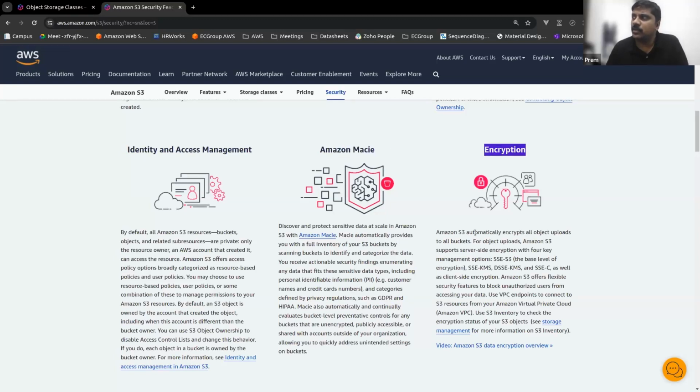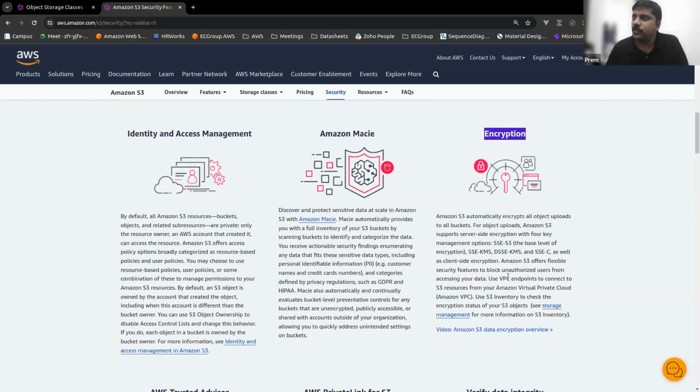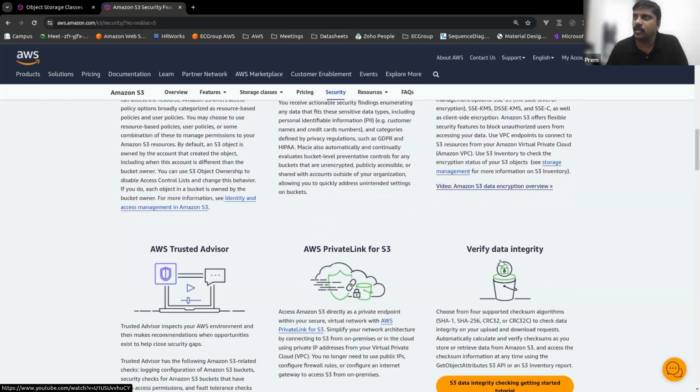Encryption is another one. We have seen different ways of encryption. You can choose the AWS automatic key, or you can create your own key. You can manage the key through KMS and all. You can encrypt at the bucket level, so that you don't have to encrypt each object. So that is another security.